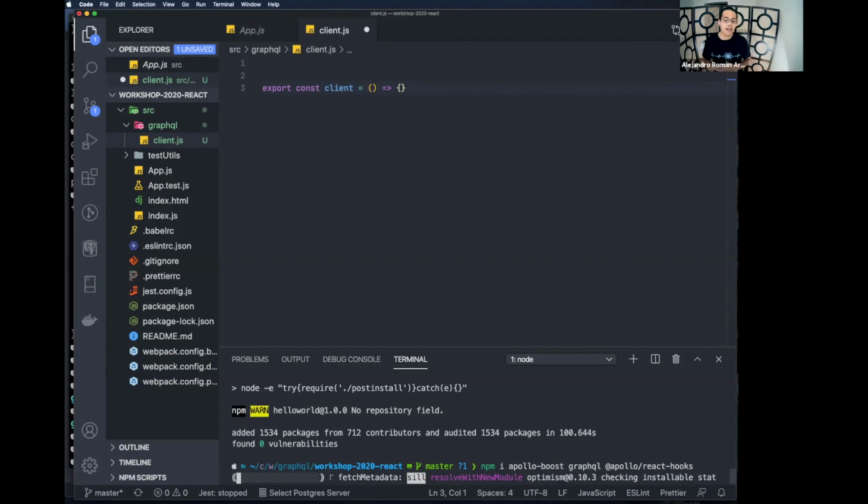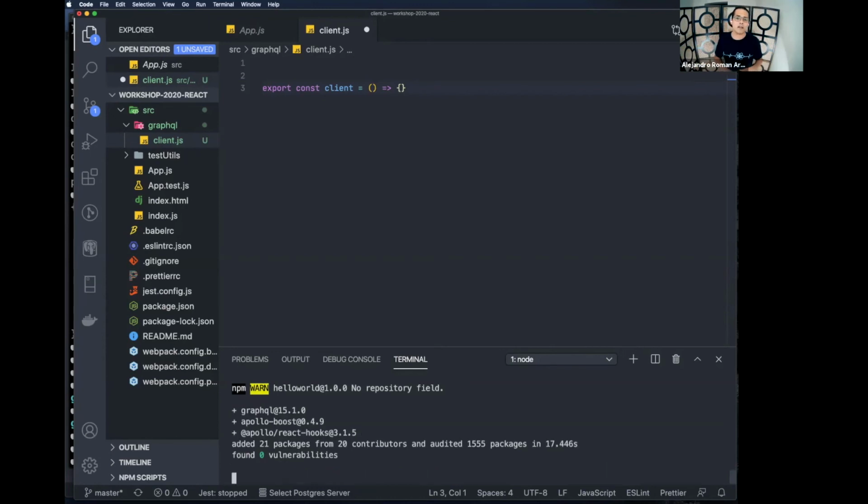And you're going to see why. So Apollo Boost, by the way, you have two ways of doing Apollo. You can import or install the Apollo client by itself, and we could have gotten away with that actually, because we're not really going to use anything else from Apollo Boost. But essentially Apollo Boost brings a bunch of things out of the box.